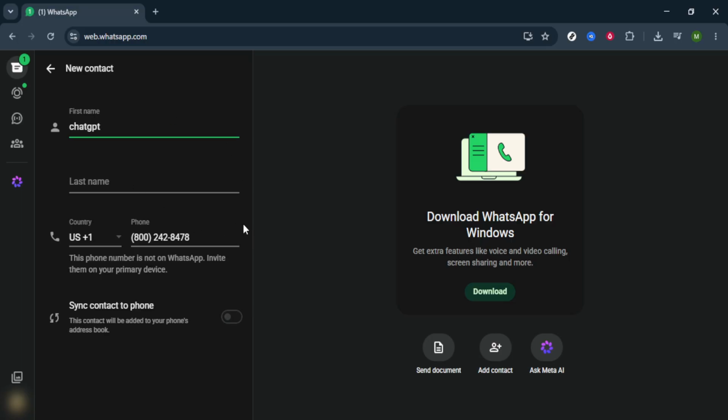Now, let's recap what we've done so far. You've opened WhatsApp, started a new chat, added ChatGPT as a new contact, and saved that contact with a name. You're now ready to send your first message.